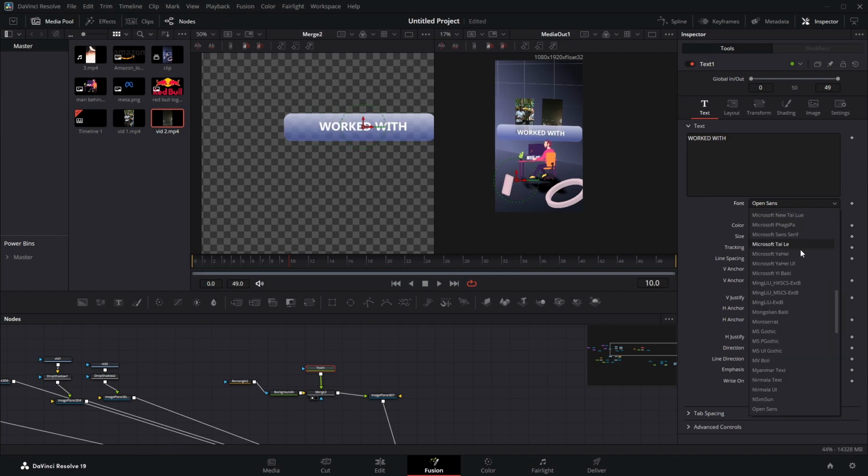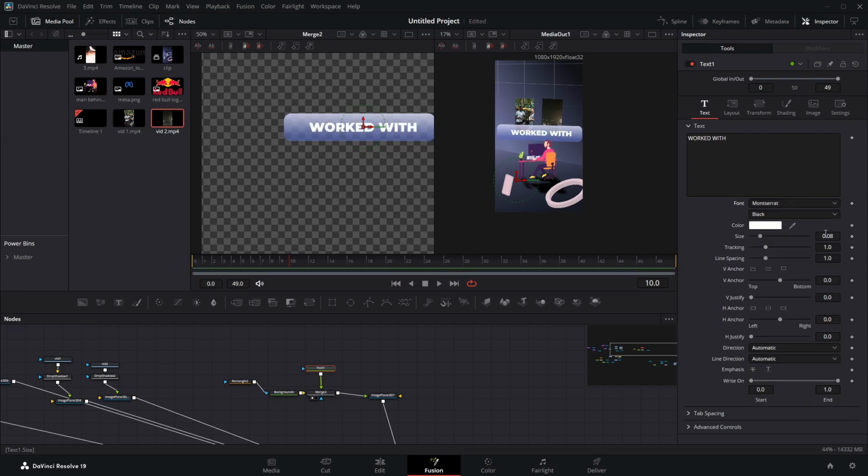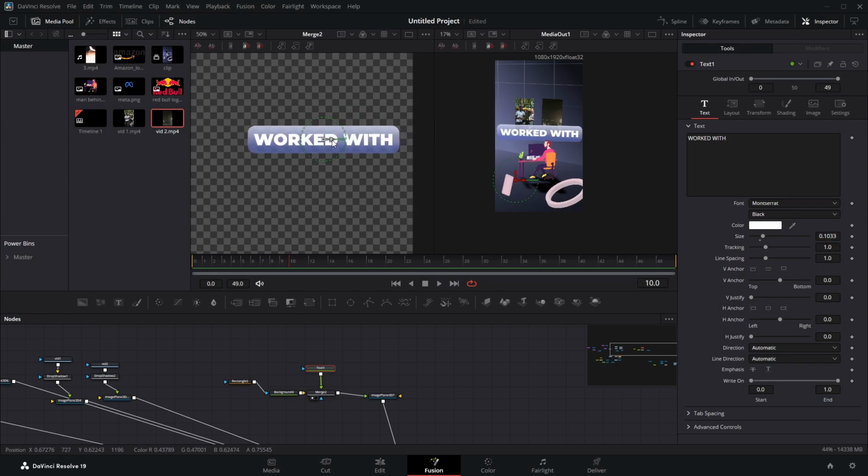We can change the font to Montserrat and we can choose black. Increase the size just a little bit so it fits. And we can increase this like this. Okay, so now how are we gonna animate our characters?